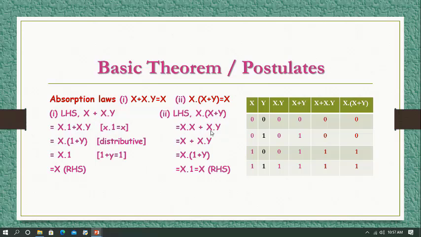Similarly, for x dot x plus y, we can apply the distributive law to find x dot x plus y equal to x dot x plus x dot y. Now x dot x is x, and when we again apply the distributive law, this can be written as x dot 1 plus x dot y, which is x dot 1 plus y. Again, 1 plus y is 1, so x dot 1 is x.